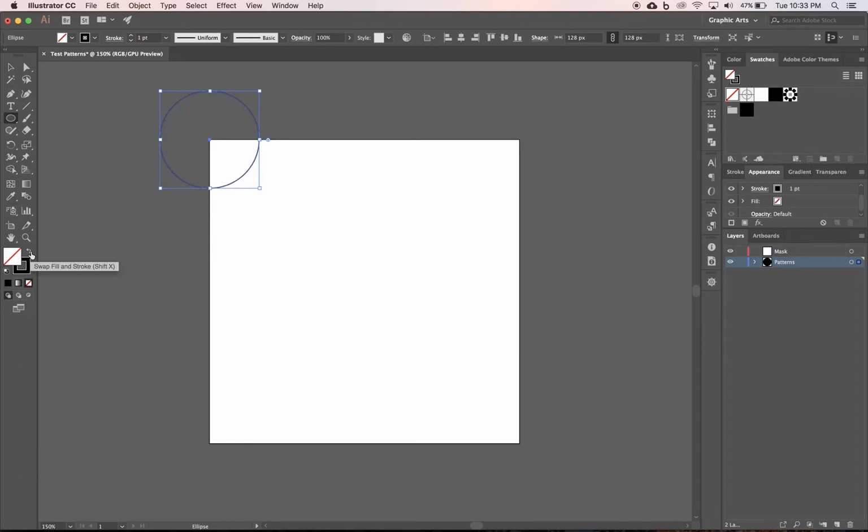I'm going to switch to fill. So I just switched like that. You can also, if you roll over it, you can see Shift X is a shortcut. So if you hit Shift X, you can switch between fill and stroke. So I want a stroke and I want it pretty thick. Let's try 10 points, all right? 10 point stroke.